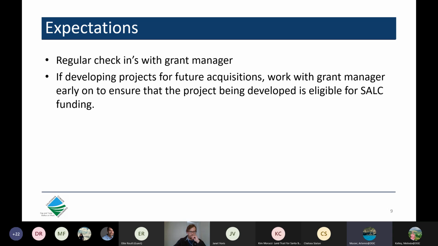So the expectations that we have are the grantees and grant managers should schedule regular check-ins to ensure the project is on track. Grant managers should be consulted early in the process, especially if a project is going to be developed using this grant funding. The eligibility requirements for SALC capacity project development funds is that the projects developed must meet SALC's acquisition eligibility criteria. So although the grant managers will not do a full eligibility review, a location map, as well as a brief description of the property would be sufficient to start.